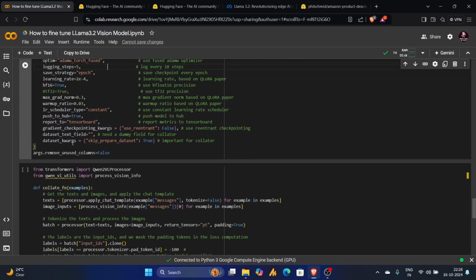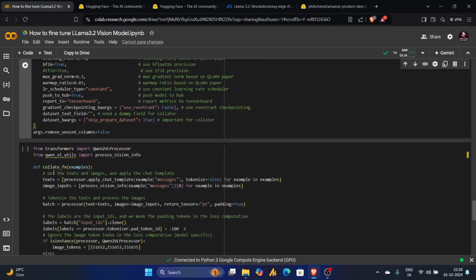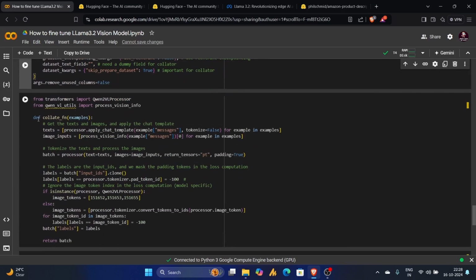The last one is the dataset kwargs. skip_prepare_dataset is equal to true, which means we don't want to prepare our dataset during the training. It's already prepared, because we have loaded our dataset, converted it into the format, and at the end applied the prompt template. So we brought that whole dataset into the required template. Then you just need to run this one, and after running it we will move to the next cell.